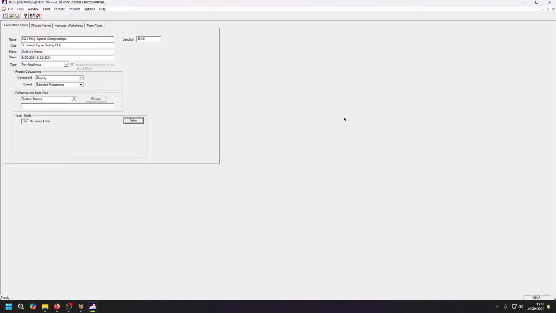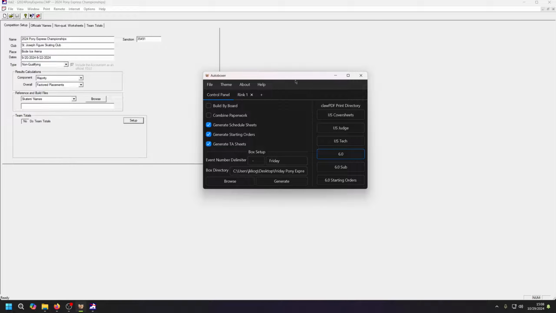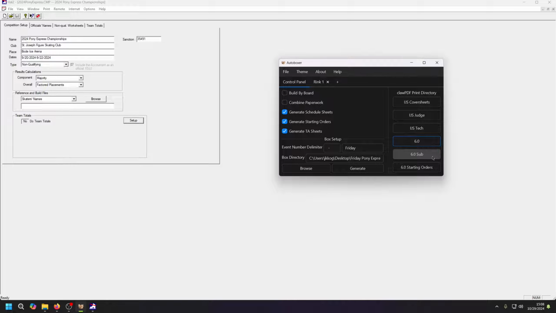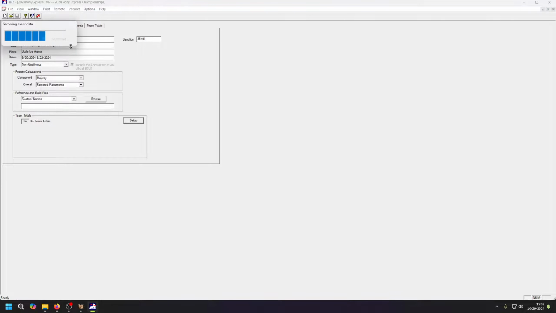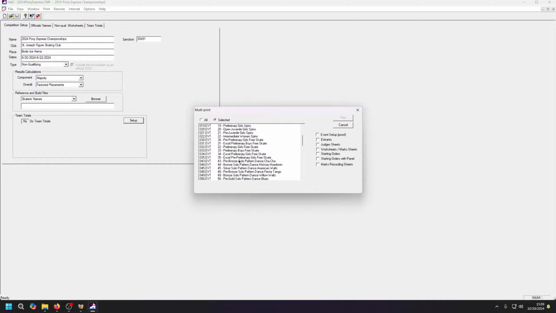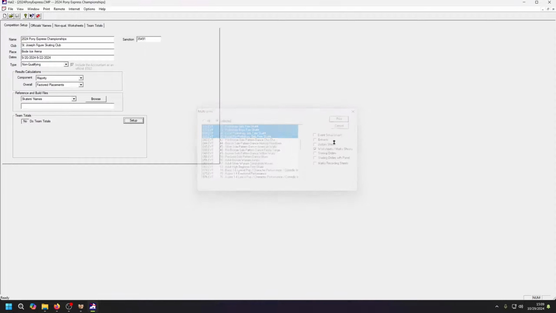All right, and now that that's done, we can go back to Autoboxer and click on 6.0 sub. And what this is going to do is it's going to allow us to have our generic free skating worksheets, free skating all levels, those kind of worksheets. Anything that goes underneath the regular judges sheet. So we're going to press worksheets again, and then we need those for 30 through 35 in this case. And then we're going to press print. And again, this won't take too long.